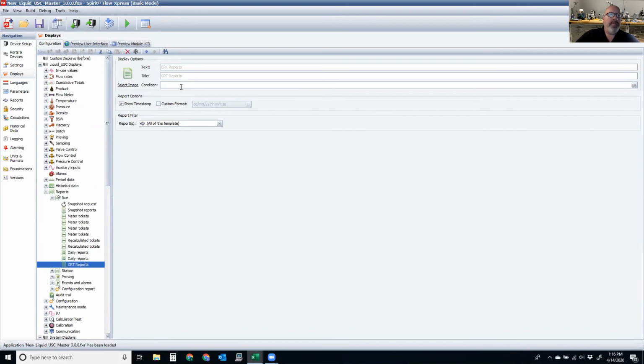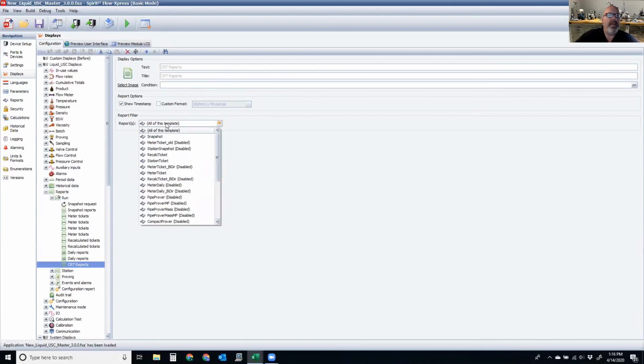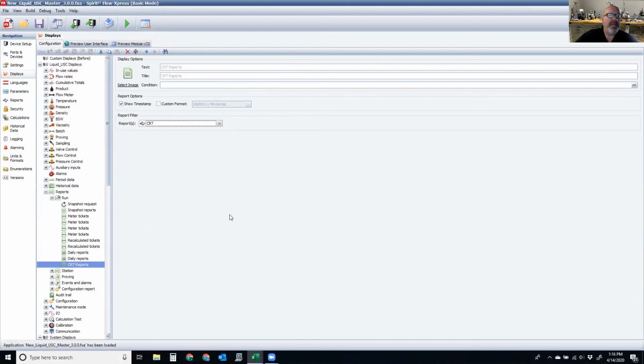I can put in a condition that says only when somebody logs in, or the report has to be enabled, or something else. We can create some conditions on there. But the report I need to select is that new CRT report, because that's the display I want. I'll go ahead and save this, then compile the application and write it to the device. And then when I go to the displays, that report would be there.